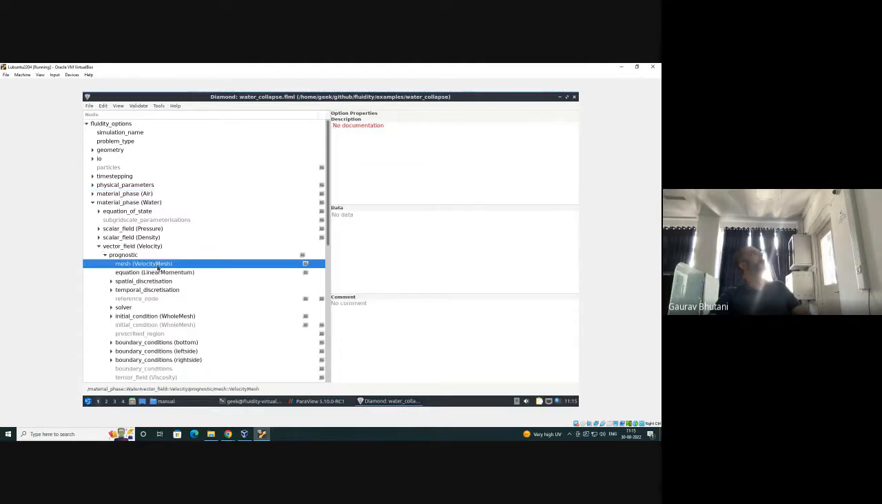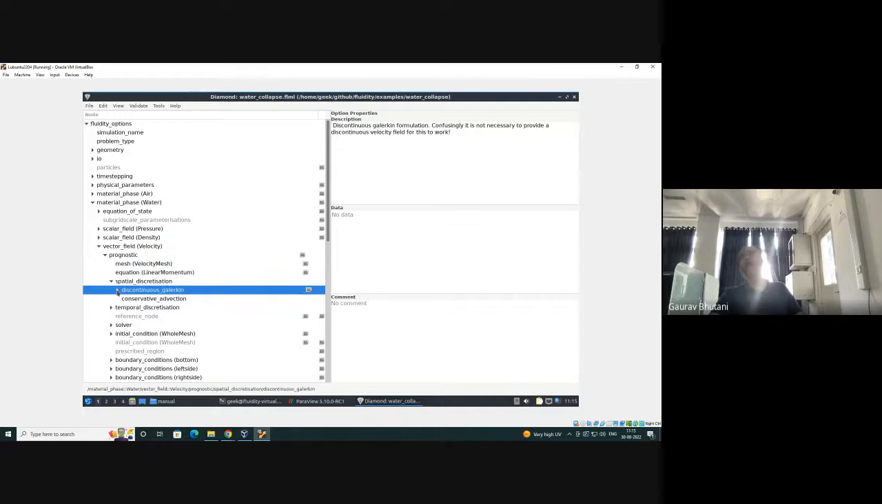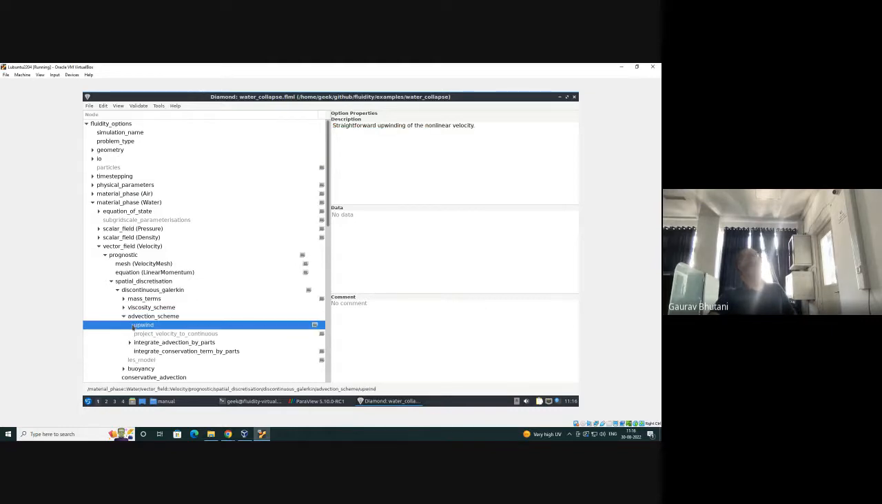Then we have some mesh. We'll not worry about that right now. We have a type of equations. You can have linear momentum equation. That's what we want. You can also have shallow water equations, drainage, and so on. We don't need them right now. Spatial discretization. We are using discontinuous Galerkin, as we discussed yesterday. Then we have mass terms, viscosity scheme, advection scheme. So we can have different schemes for different terms. For example, for advection scheme, we have upwind. Upwinding is used. So we can use different kinds here. If you say none, then that basically disables the advection terms.